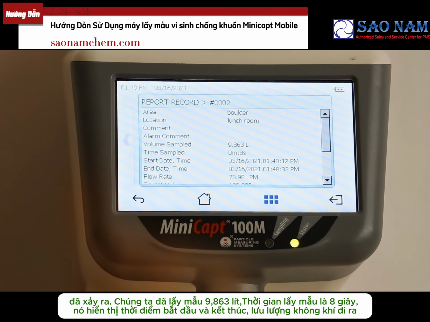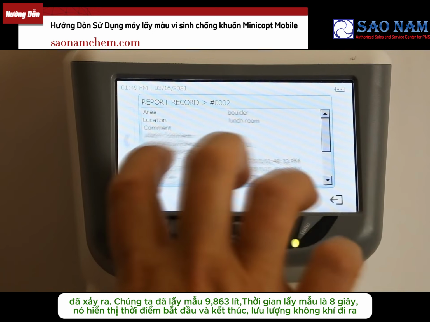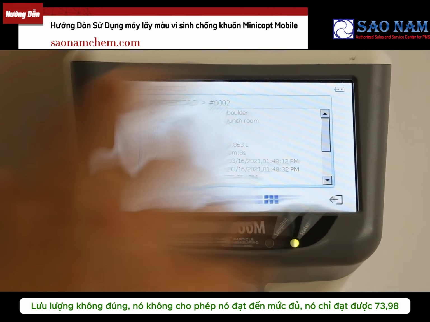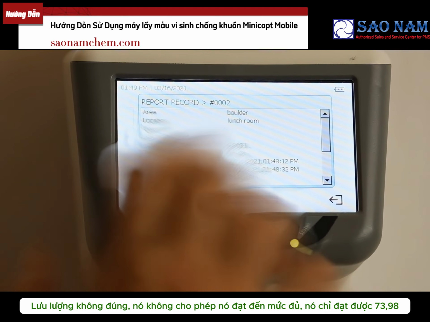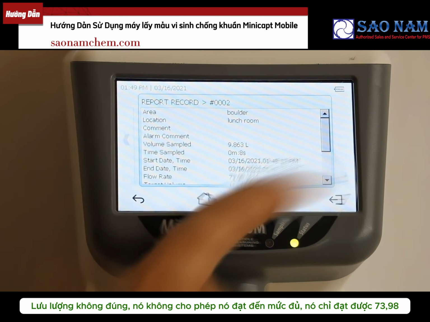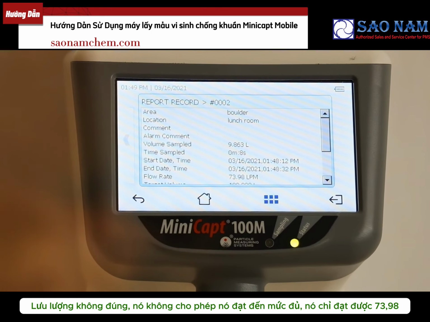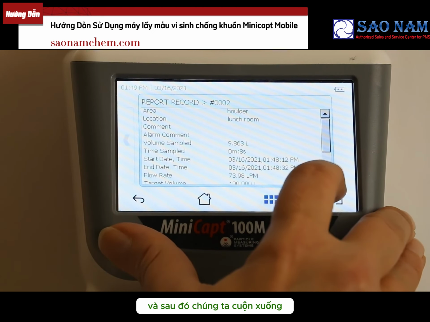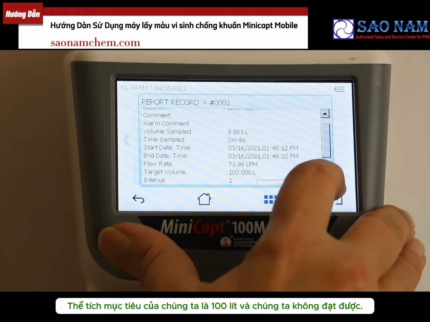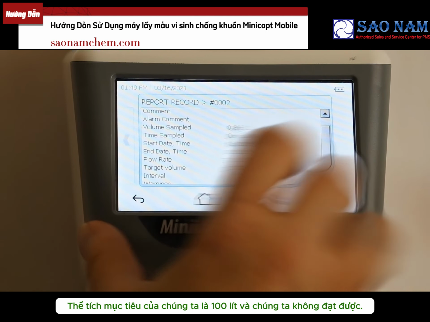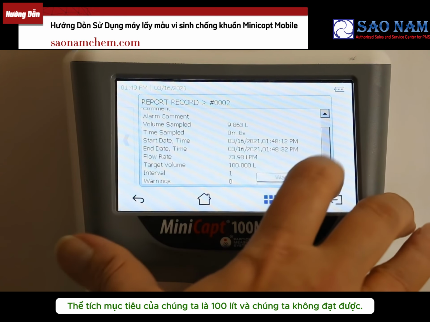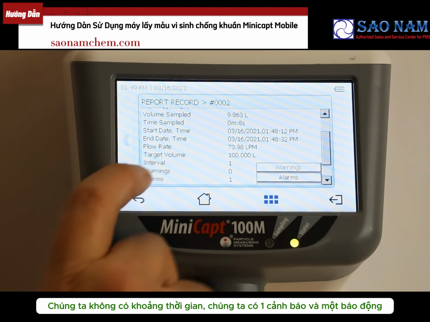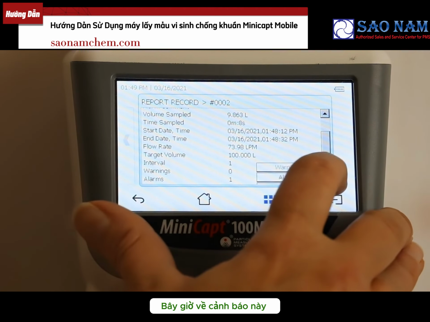We sampled 9.863 liters. The time sampled was 8 seconds. It shows the start date, the end date, the flow rate. The flow rate was not the correct flow rate. It did not allow it to get up to the amount, so it was only 73.98. And then we scroll down. Our target volume was 100 liters, and we did not get there. We had no intervals, we had a warning, and we had an alarm.